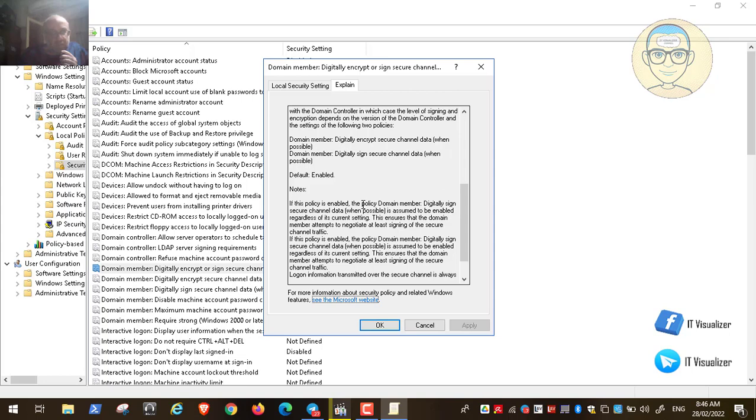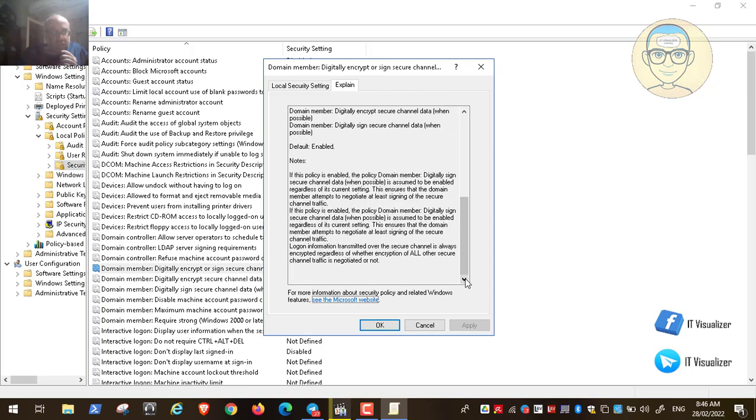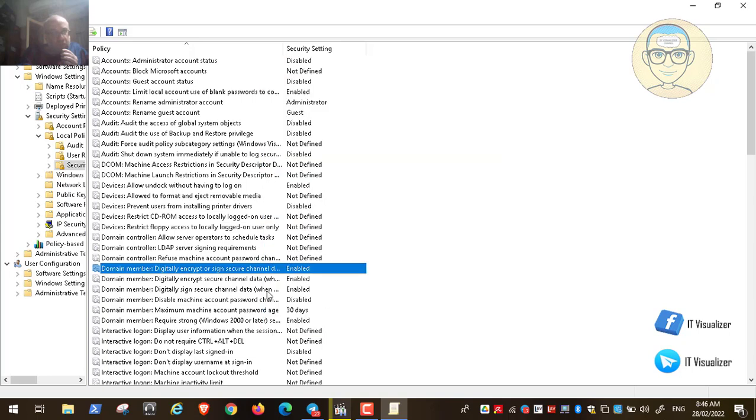Okay, so here he's saying that you can enable these two: when possible, to secure the channel or encrypt it when possible, or always. So he says that you can enable both, as I said before, if there are some services that are not available on the domain member to secure the channel or to secure the data and encrypt it.